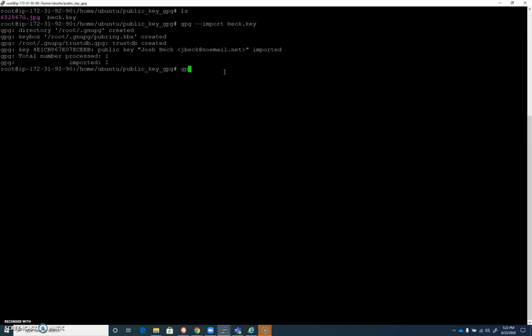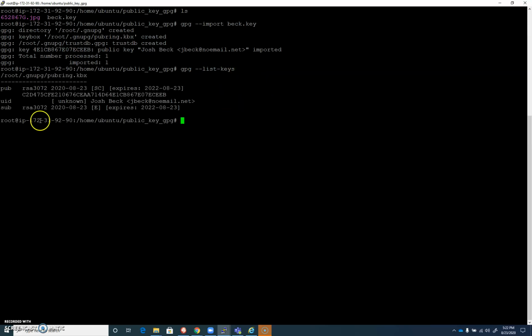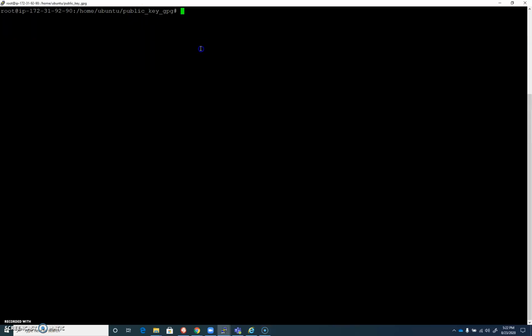So I'll do a gpg --list-keys here. And you can see that I have the public key here of jbec@noemail.net. So here I am on my public machine here. I've imported my key, and I've got this JPEG file that's in plain text. Well, it's in plain JPEG, right? So we're going to use GPG, and I'm going to do output, and I'll call this picture.gpg.